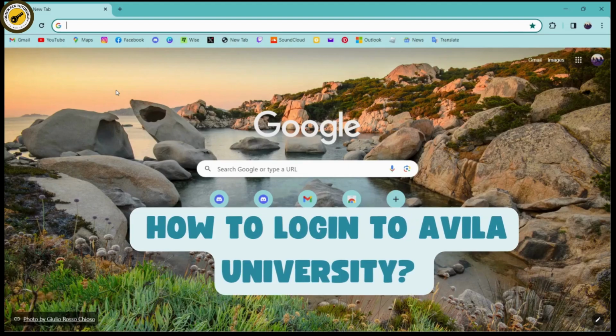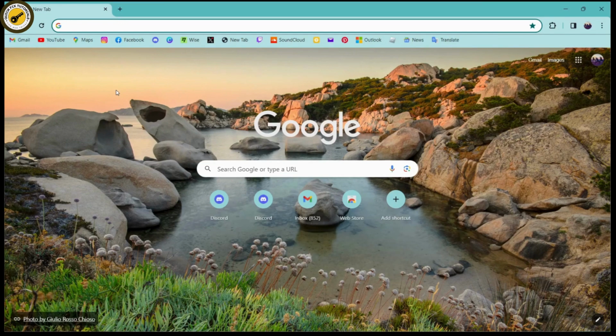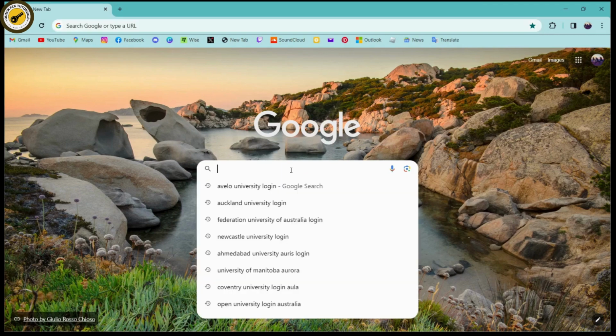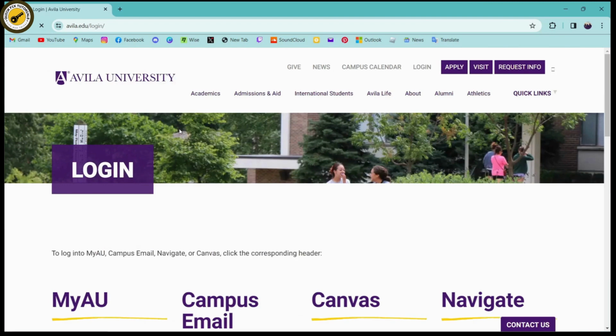How to log in to Avila University. So if you want to log into your Avila University, then first you need to open up a browser, any browser that you are comfortable with, and then go for the search bar and search for Avila University login. And then here you will have login under Avila University on the first search. Click on that and then it will take you to the website.